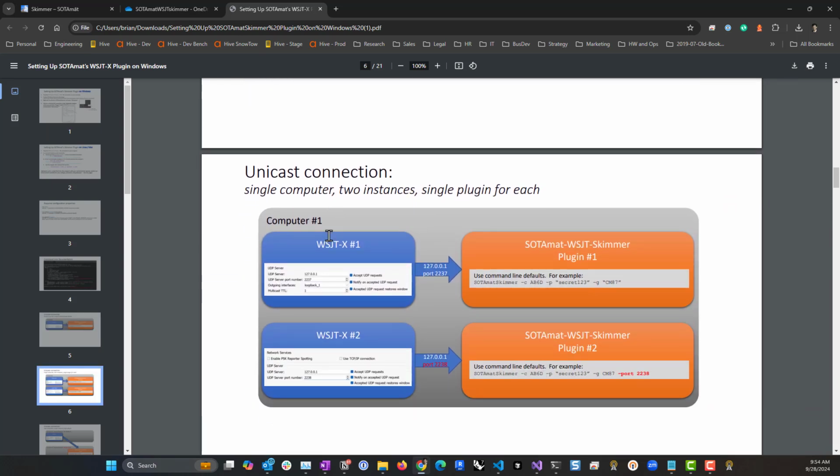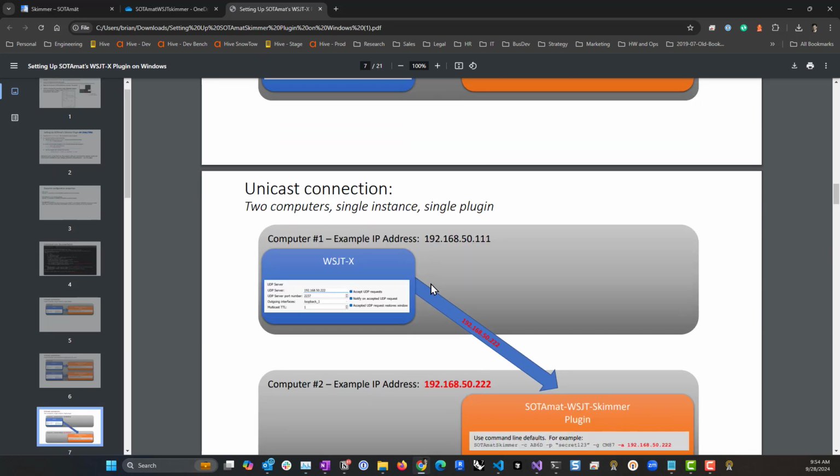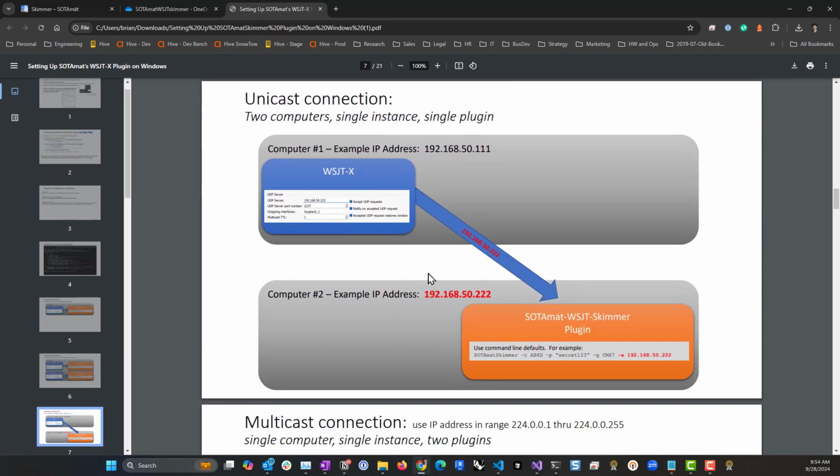But if you have two machines with two radios, you could do this. If you have two different computers and you want WSJT-X running on one computer, and then maybe you want to run SOTAmate sometimes when you're out of the house and you have a laptop or something, you want to run it on a separate machine, you can do it this way.